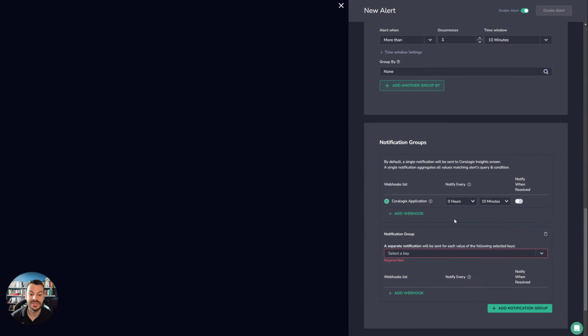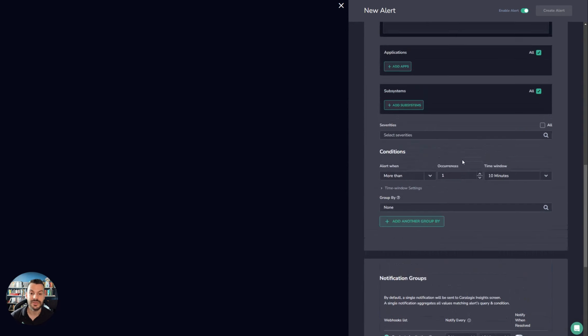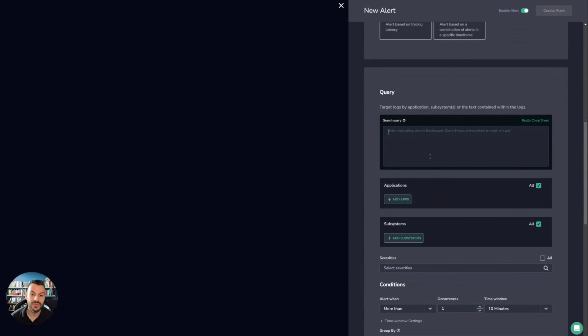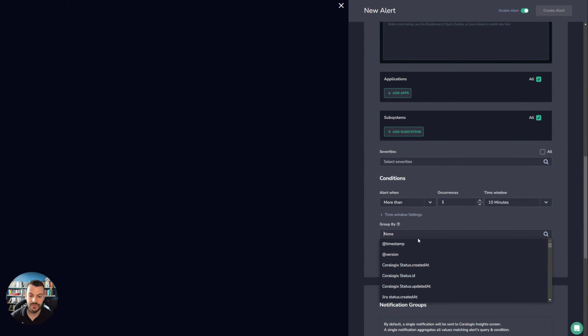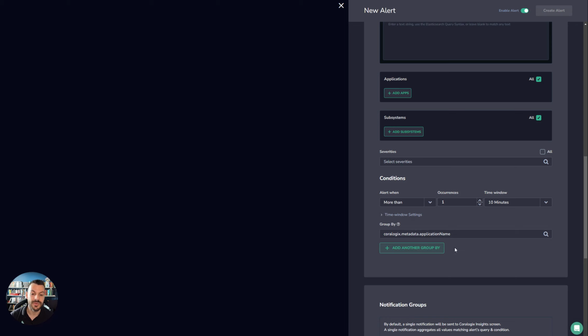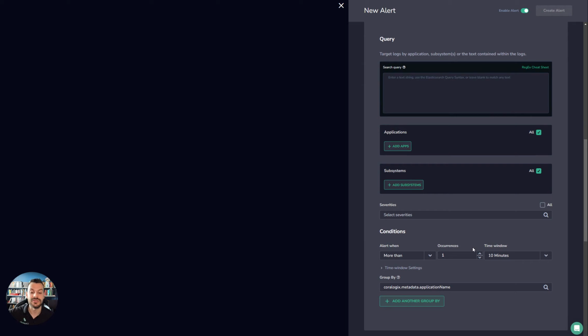But what you can do is add extra notification groups. And this is where things get kind of cool, actually. If you write a query, you can group it by a specific thing. I'll give you an example. Let's group by application name, for lack of a better one. So now I've grouped by application name, so I will essentially get an alert for each unique application name.